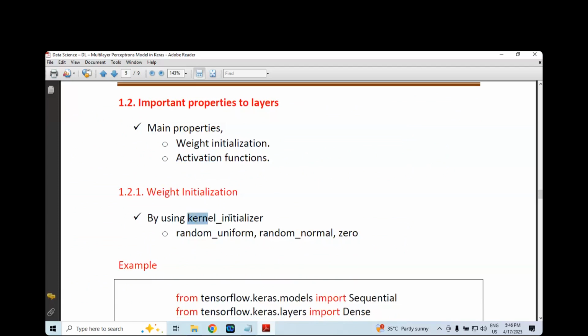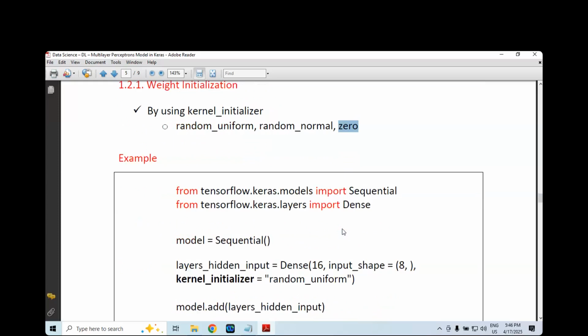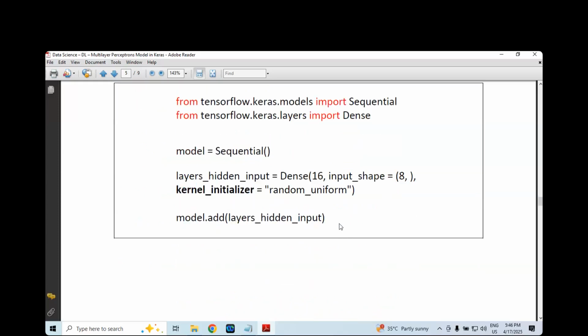By using the kernel_initializer keyword argument, you can provide random_uniform, random_normal, or zeros. If you closely observe, you will get more clarity. Back to the session: we are creating an object of Dense, and you are providing the first hidden layer neurons and input layer neurons. This is called weights initialization.